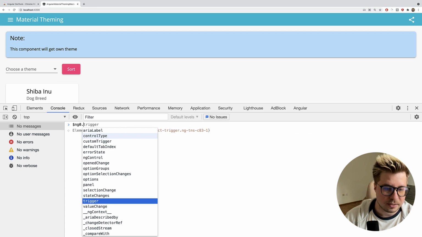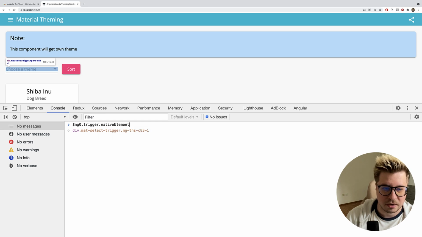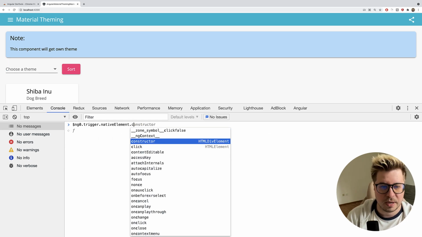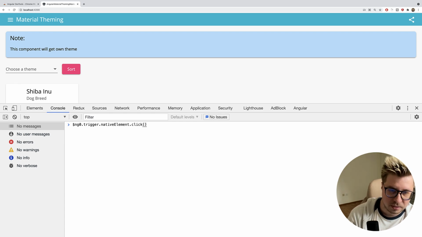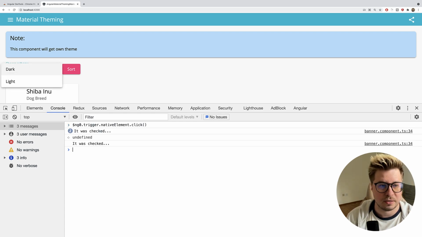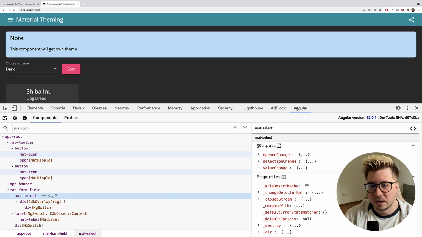And I can, as example, get reference to the trigger. You can see that this is the reference to the element. I can read the native element and call, as example, click method against this native element, and you can see that now we see this drop down, right? And this is how you can interact with your components.